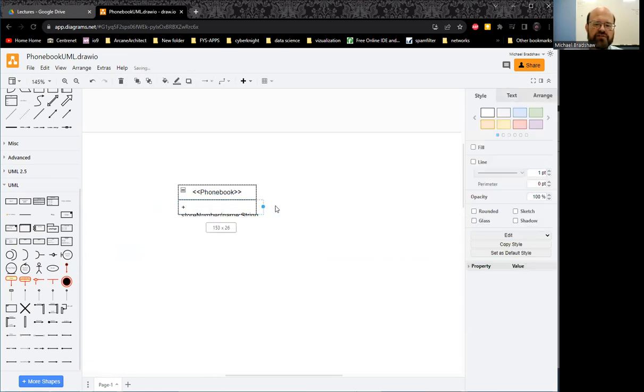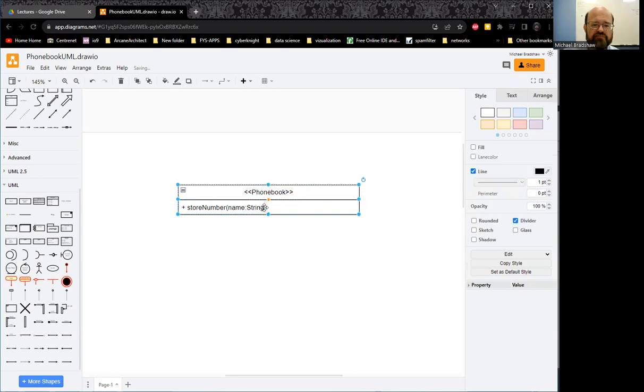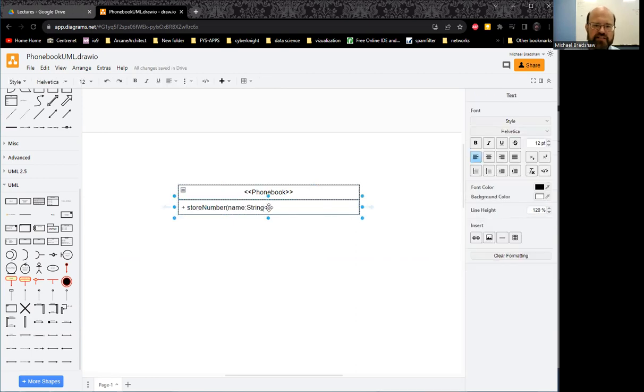Now we notice that we ran out of space there, so I'm going to just make it bigger so that we've got enough space. Double click to get this in. And then I need a number. I'm going to call it pNumber, which is of type phone number. And we're going to assume that there's some class called phone number that we can use.